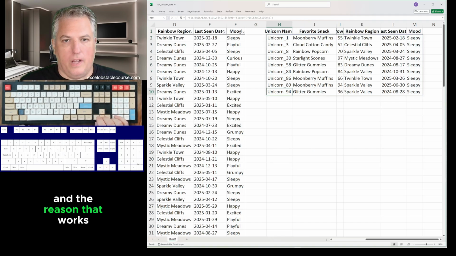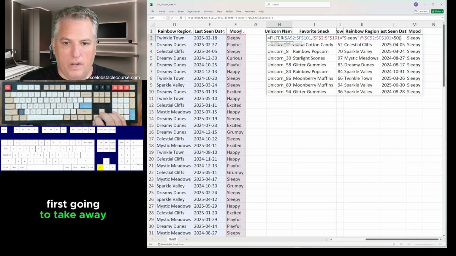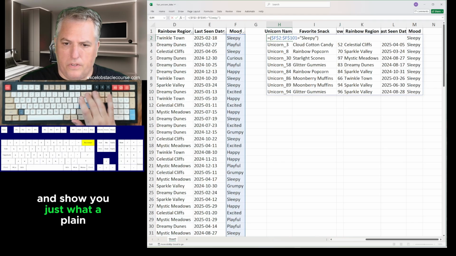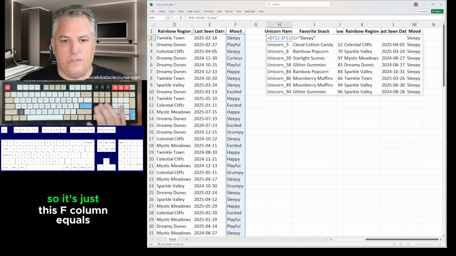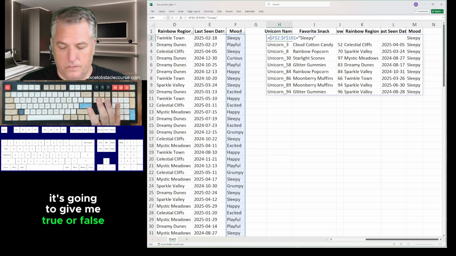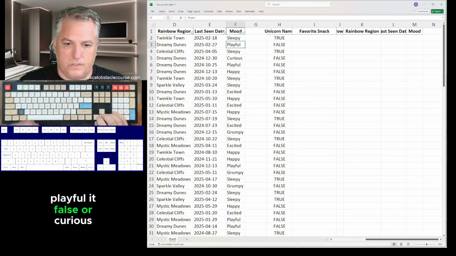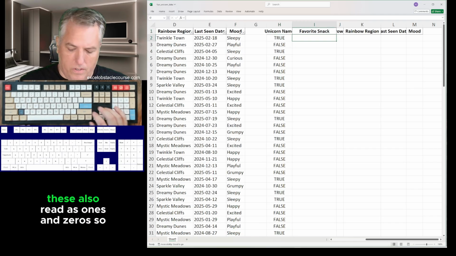And the reason that works, and what I want to show you is, I'm first going to take away the filter formula and show you just what a plain Boolean dynamic array looks like. So it's just this F column equals sleepy. It's going to give me true or false. See, if it's sleepy, it says true, playful, false, or curious, false. So anyway, these also read as 1s and 0s.